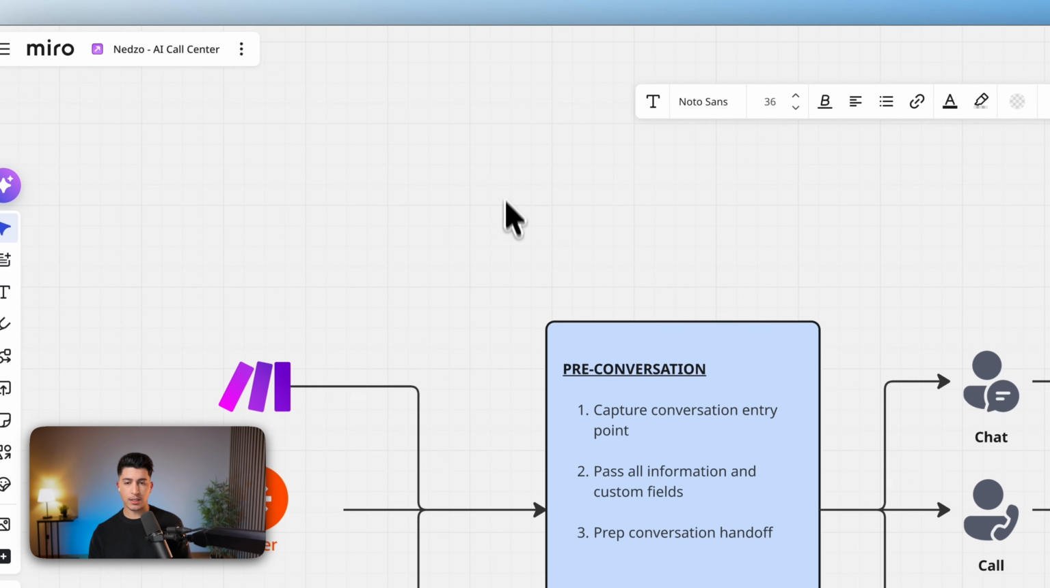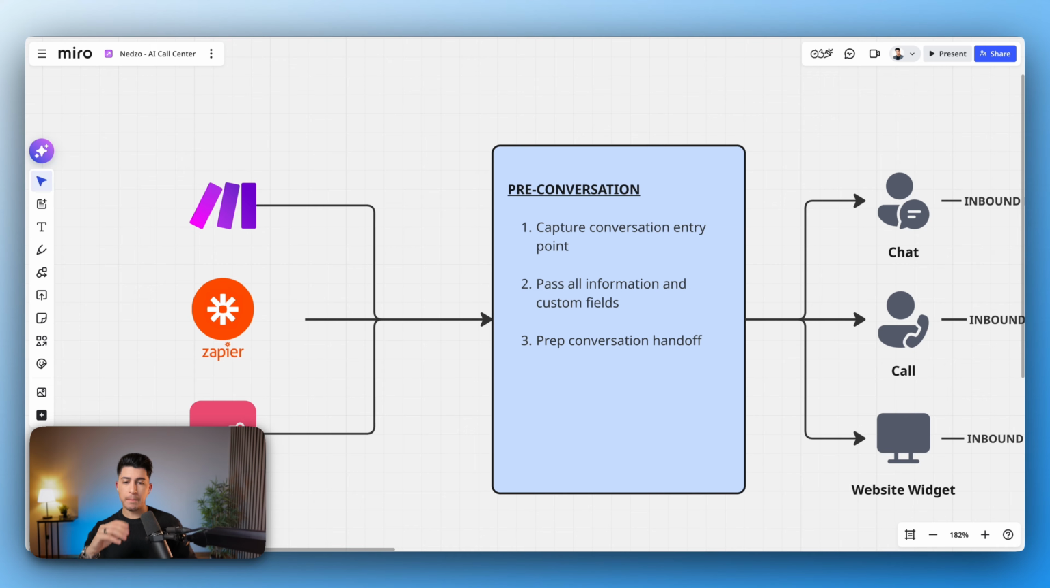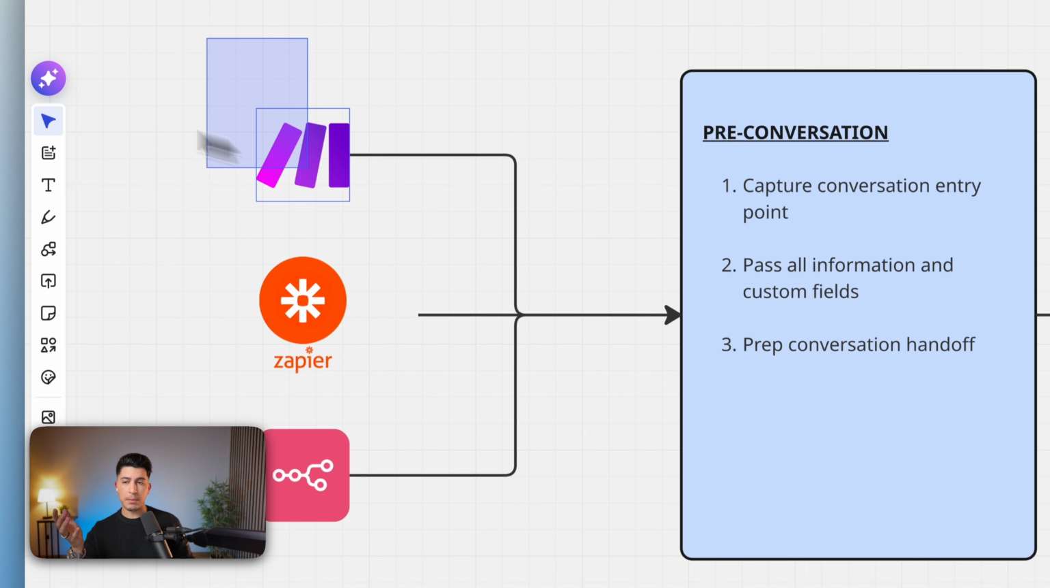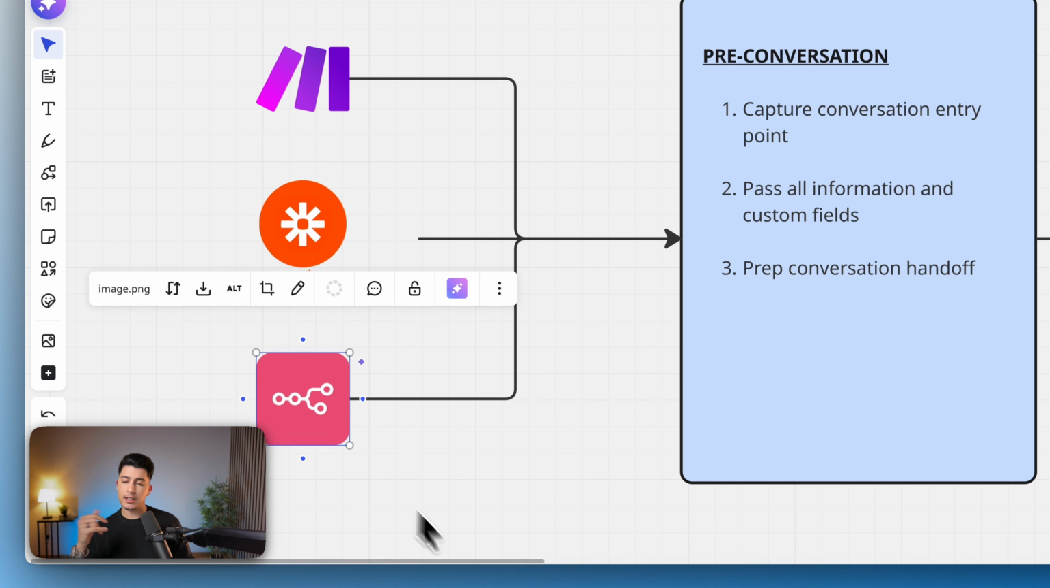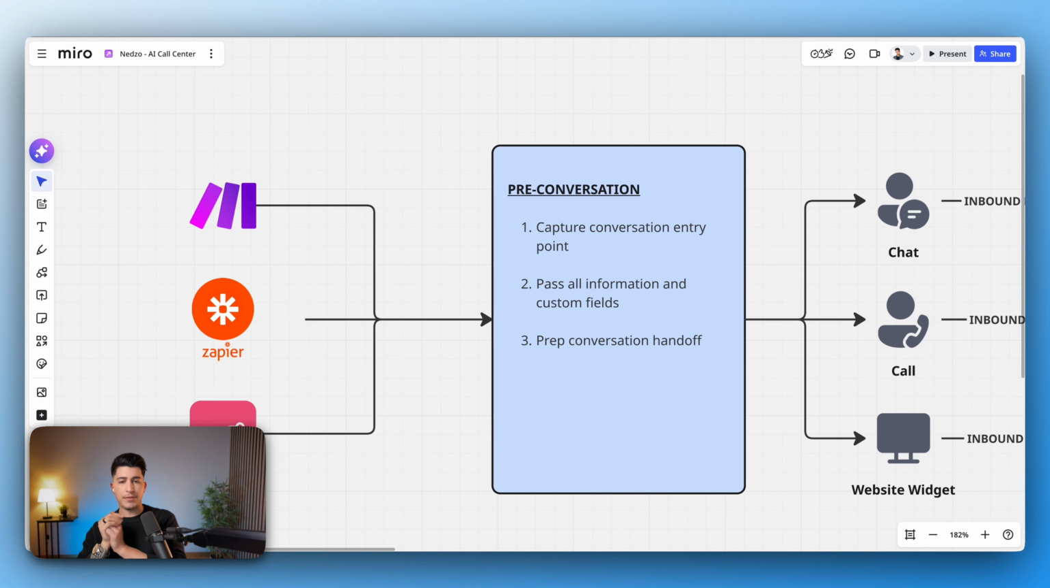The first section is the pre-conversation section. This is where we need to capture the conversation entry point, pass all the information and custom fields, and prep conversation handoff. A lot of times you might have customer conversations coming from websites, website forms, Facebook forms, Google forms, and so many other places. So just for sake of example, I'm putting here automation tools like Make.com or Zapier or N8N. They all essentially do the same thing. And the idea is to connect all the incoming traffic to your AI call center infrastructure.